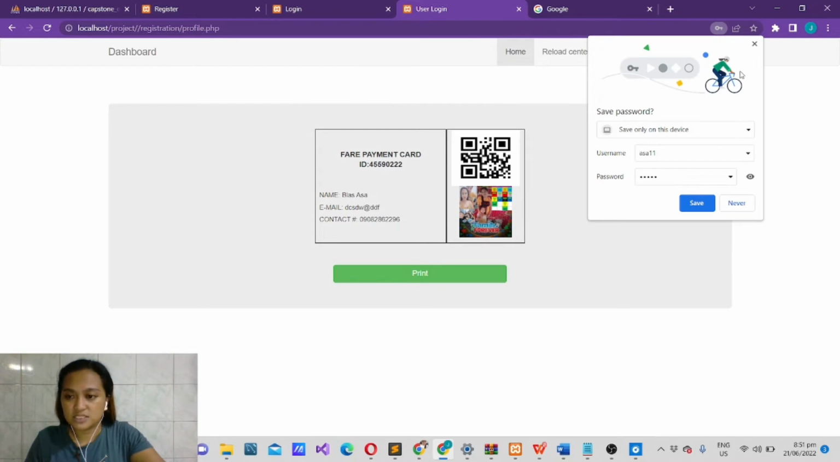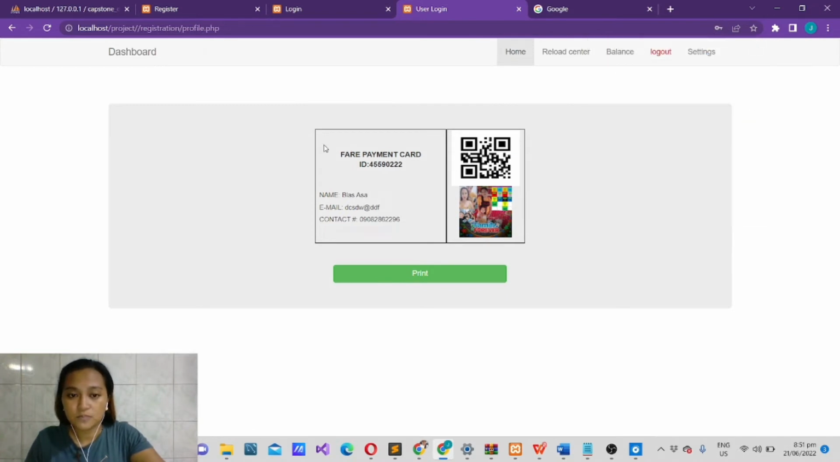There, as you can see, is the fair payment card, which has an ID. You have the passenger ID 5590222, and then the name, which is Miss Blas Asa. Then the email, which is your email, and the contact number is given. And the most important of all is the QR code for the scanning of the fare payment, just like in the MRT, where the scanning is by QR code. I don't think it's a QR code.